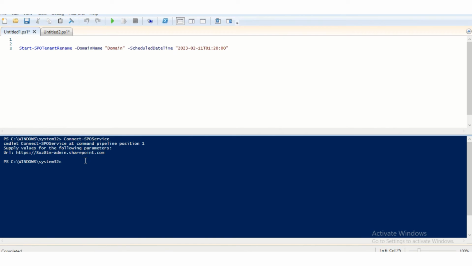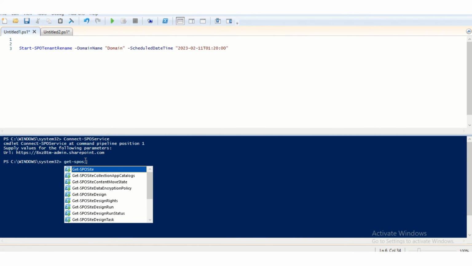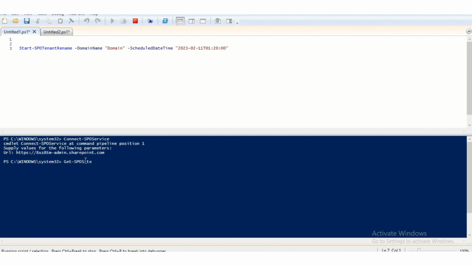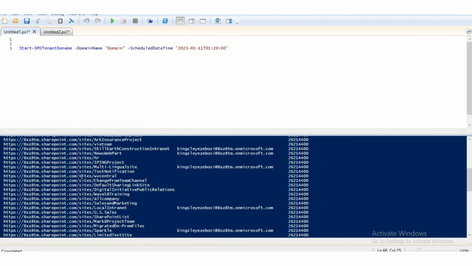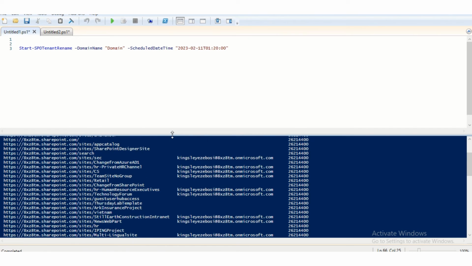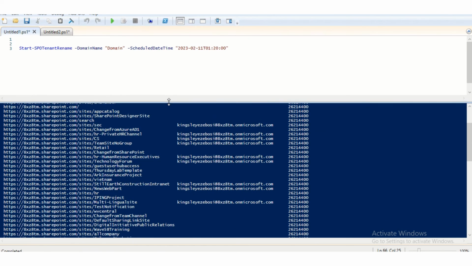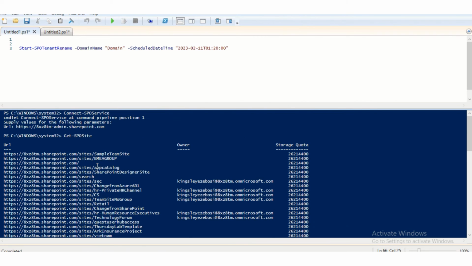So how can you confirm that you've successfully signed in? You can type Get-SPOSite and press enter. You can see this is the list of all my sites, all the sites that I have on this tenant. Okay, which is a good one indeed, which means that you have successfully logged in.